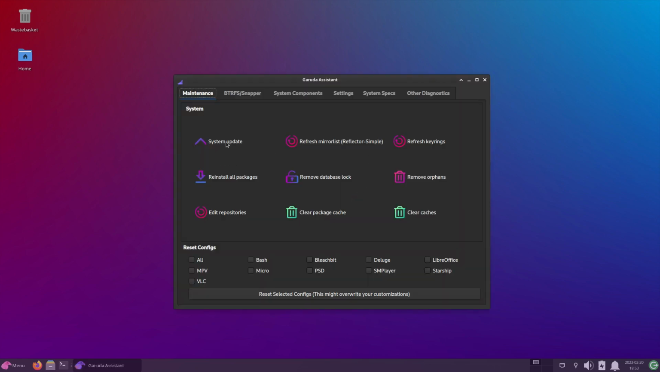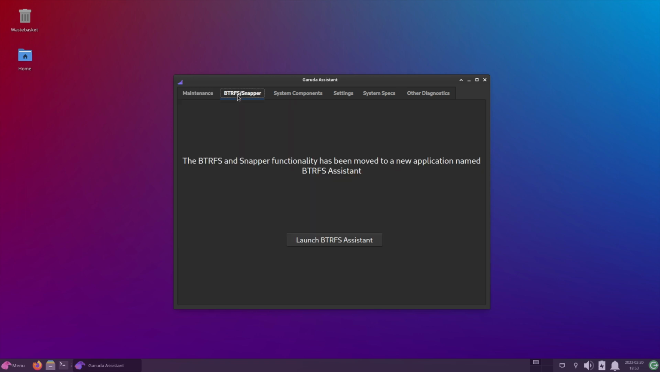So say I want to update the system. I can do it from here. I can refresh my mirrors, refresh my key rings. It's all in this nice little application, really. You can control your Btrfs and your Snapper functionality, so it'll take snapshots of your system, just in case it goes bang. Being Arch-based, it will. And it's not if, it's when it's going to do it.